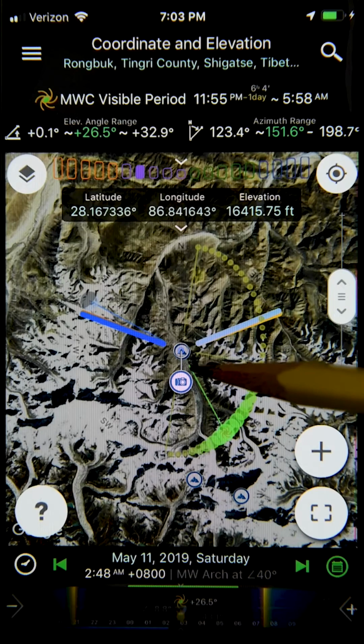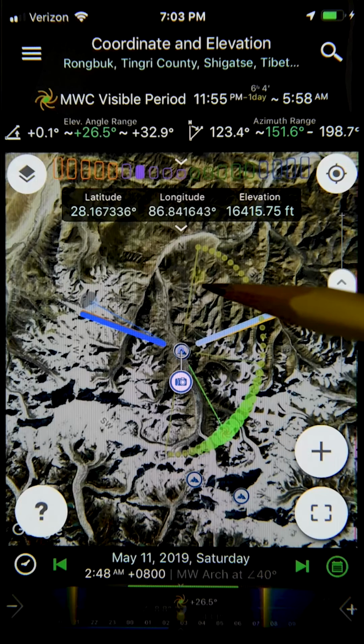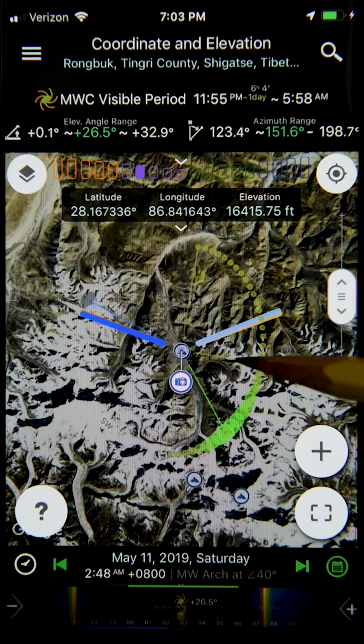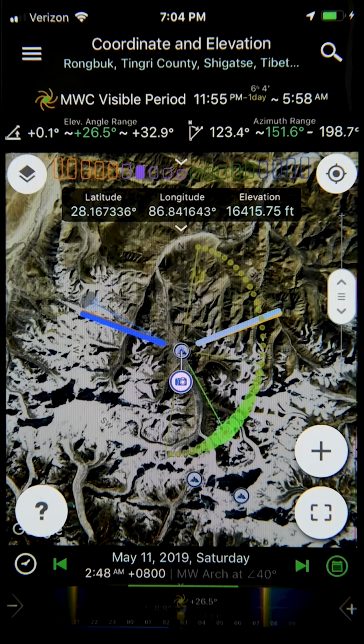This line right here points to the Milky Way Center at this azimuth right here. And this line right over here corresponds to the highest point of the Milky Way arch, something you might want to know when you're planning a panorama, for example. And these two lines on either side correspond to the two ends of the Milky Way arch. So with the help of all these different lines, you can really see and plan the whole arch direction and how it's relative to different ground subjects.